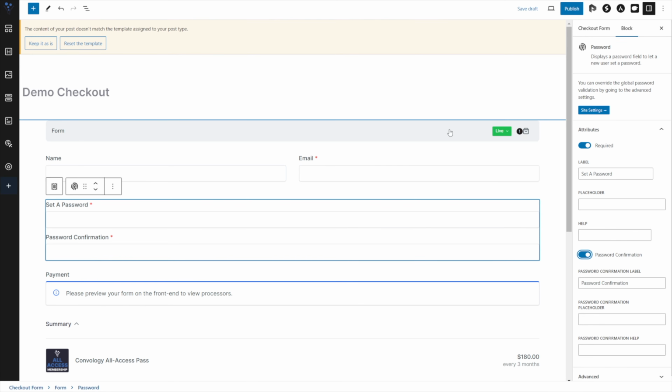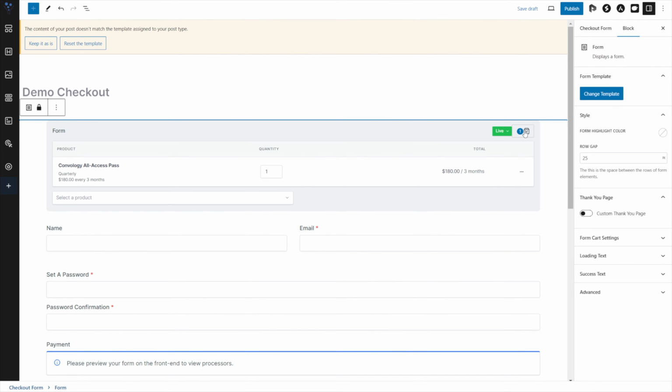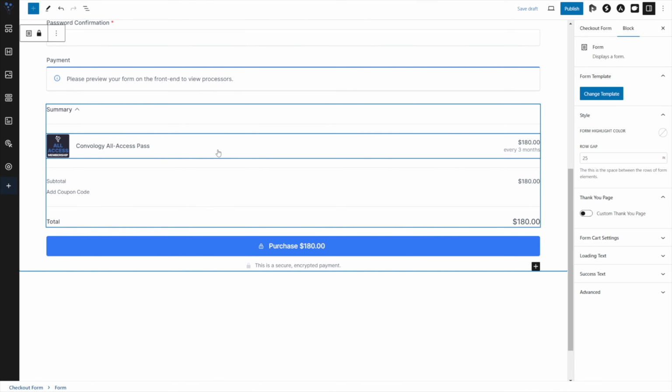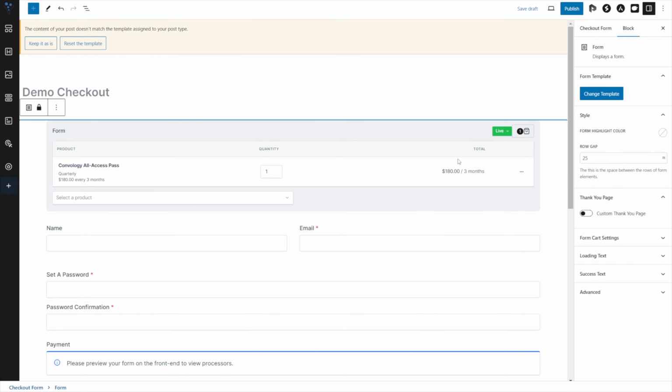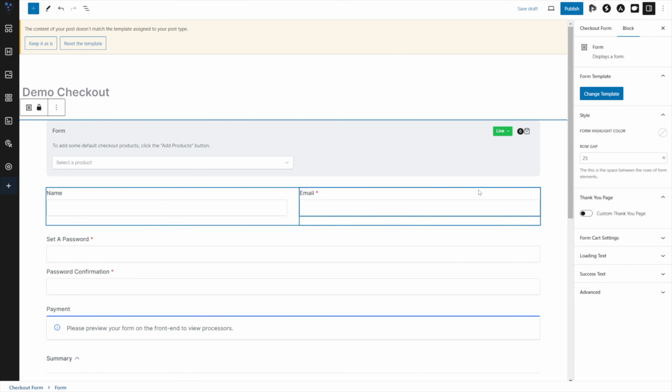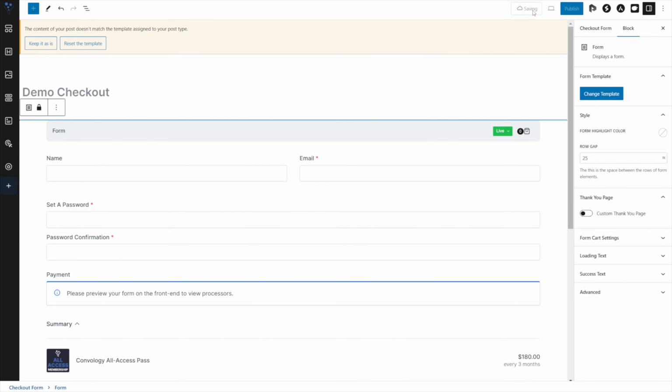Very handy stuff. Now, the truly last thing I want to show you on this has to do with the product that's in here. So you'll see that if I've added a product here under the form section, under the bag, it will be here in the summary. It is being purchased.